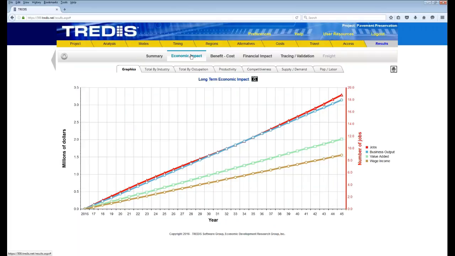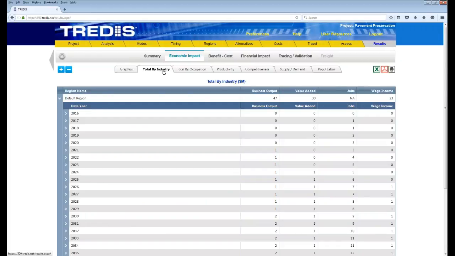I'll jump over to the economic impact tab. This first suite of reports, and this first tab, shows a linear graph of how economic impacts grow over the years 2016 through 2045. The next tab is total by industry. On the first row, it shows the cumulative impacts of the program.